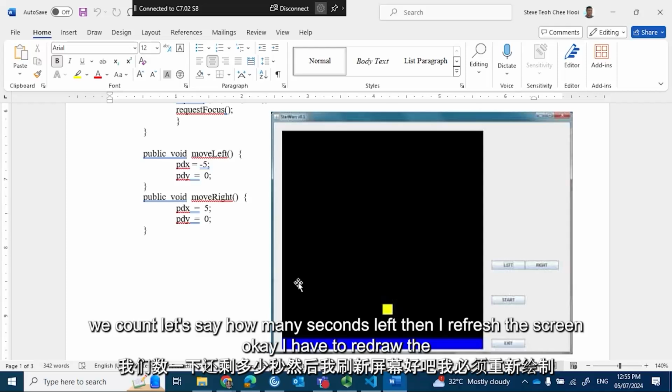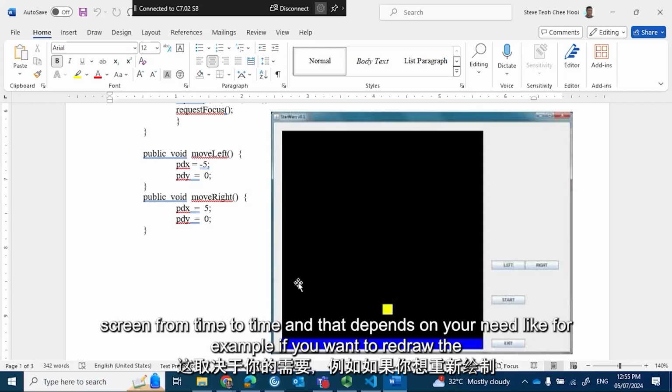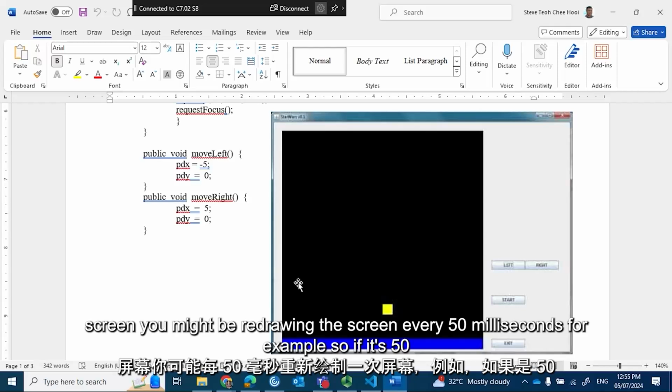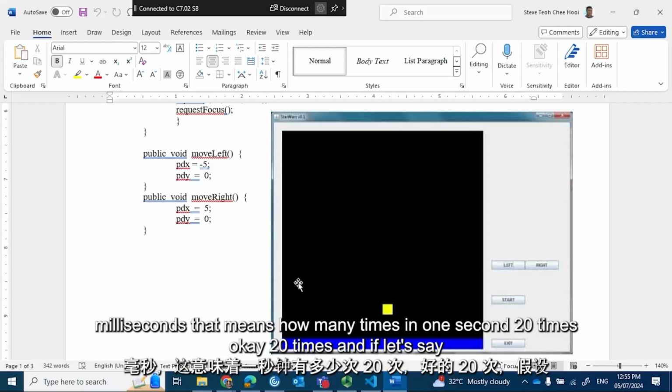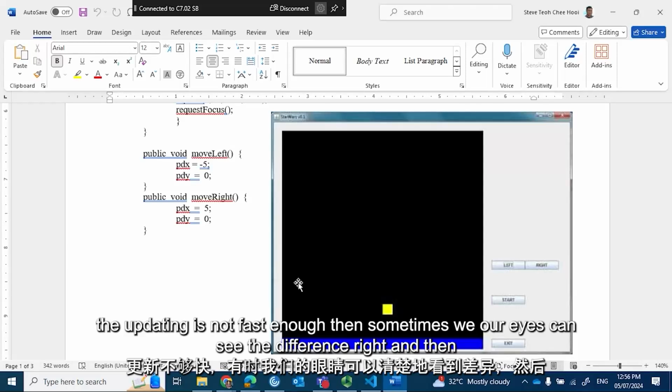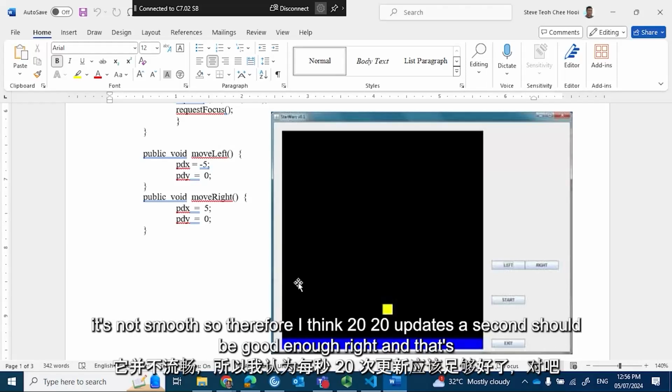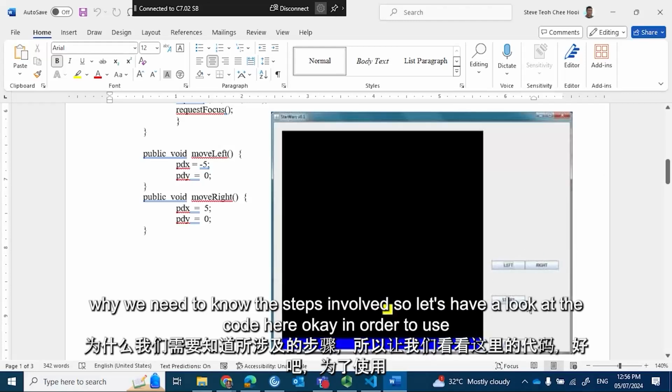how many seconds elapsed, then I refresh the screen. I have to redraw the screen from time to time, and that depends on your need. For example, you might be redrawing the screen every 50 milliseconds. So if it's 50 milliseconds, how many times in 1 second? 20 times. And if the updating is not fast enough, then sometimes our eyes can see the difference, and then it's not smooth. So therefore, I think 20 updates a second should be good enough, right? And that's why we need to know the steps involved.